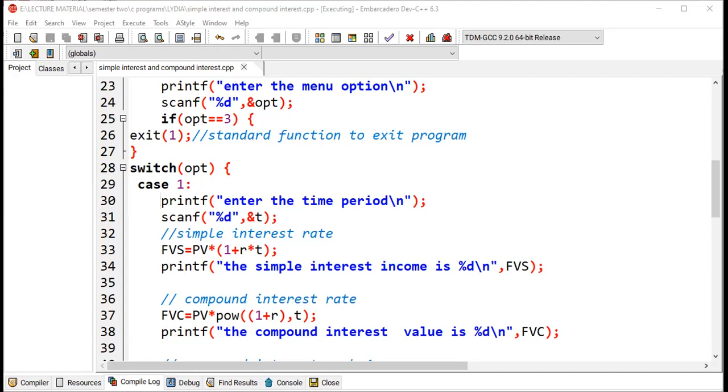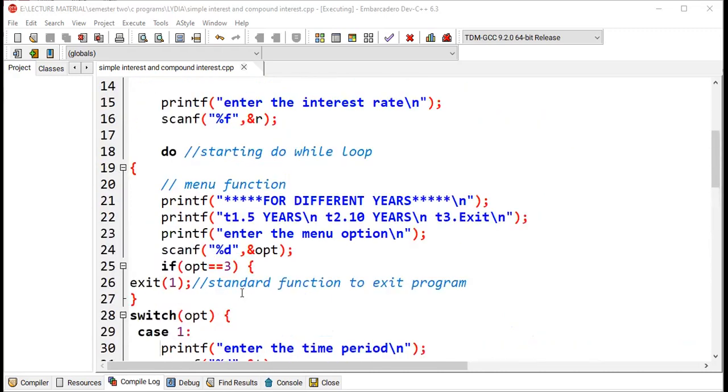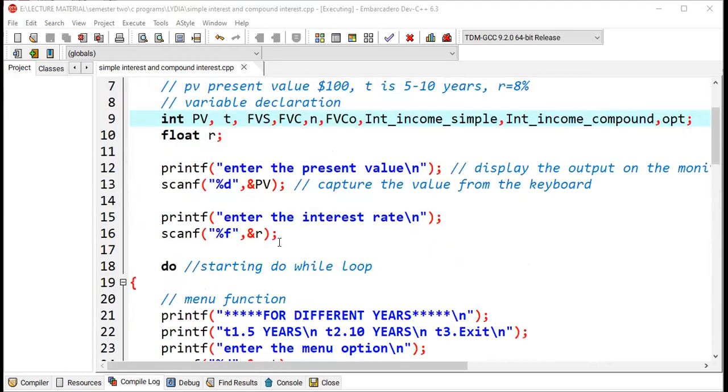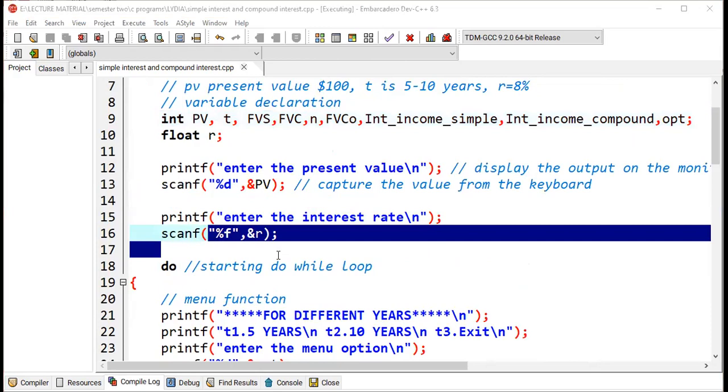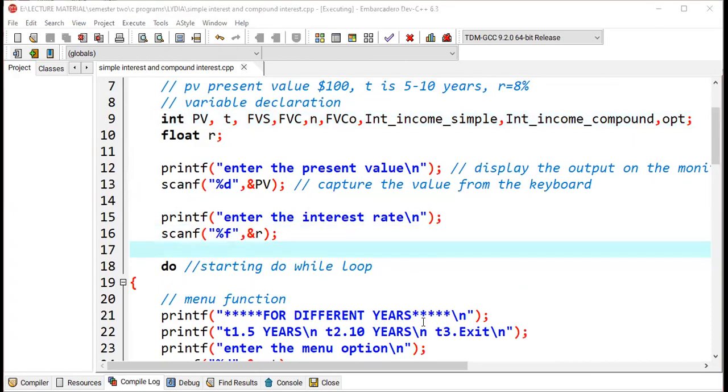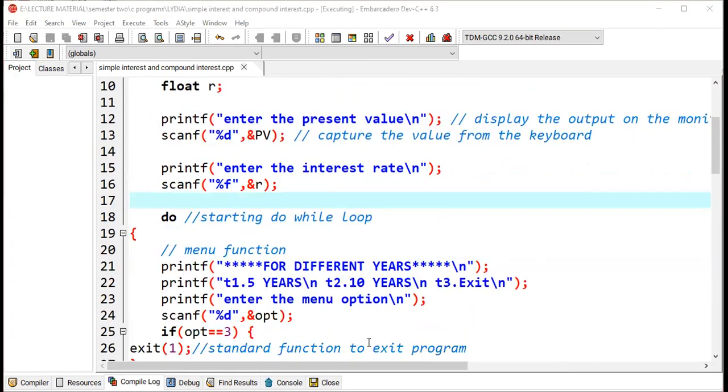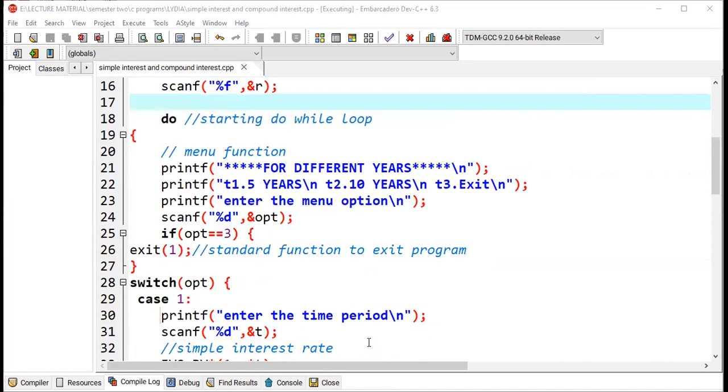So the program says that... Hope you can see all the screens, both the two screens, the black and white. What I'm trying to say is that after you enter the interest rate, after entering the interest rates, now you do the following.